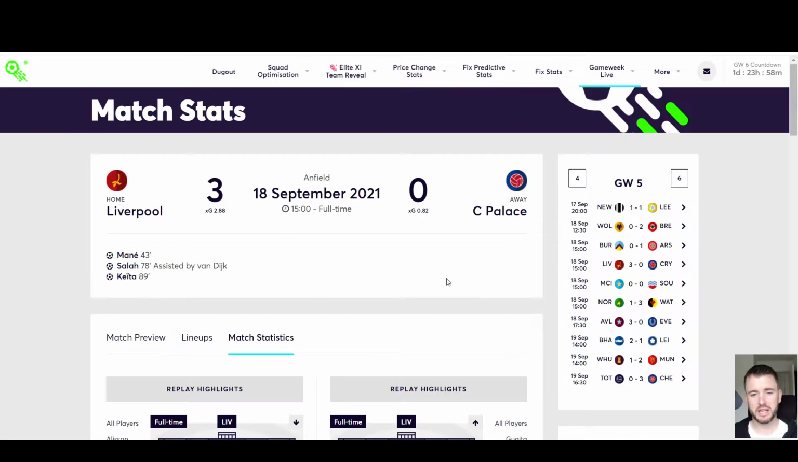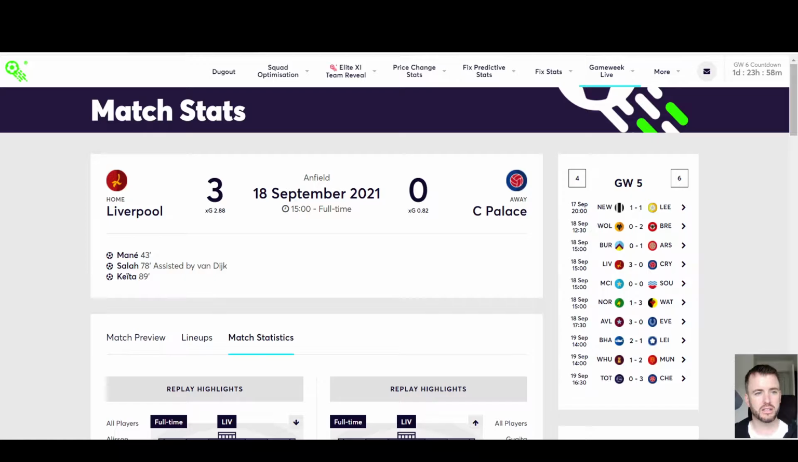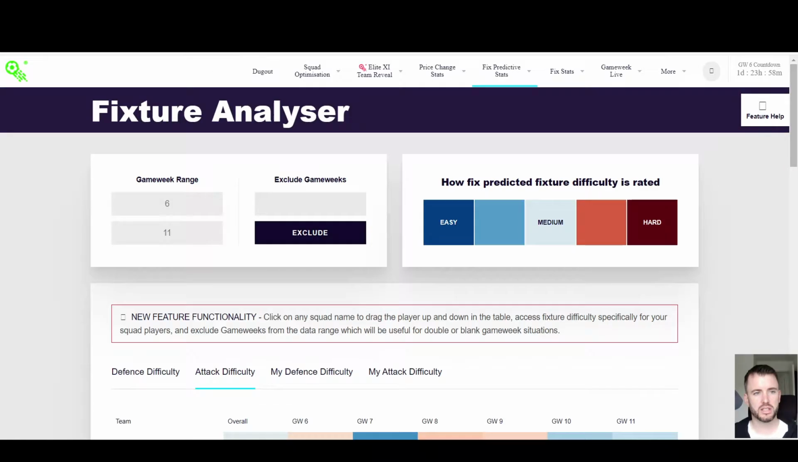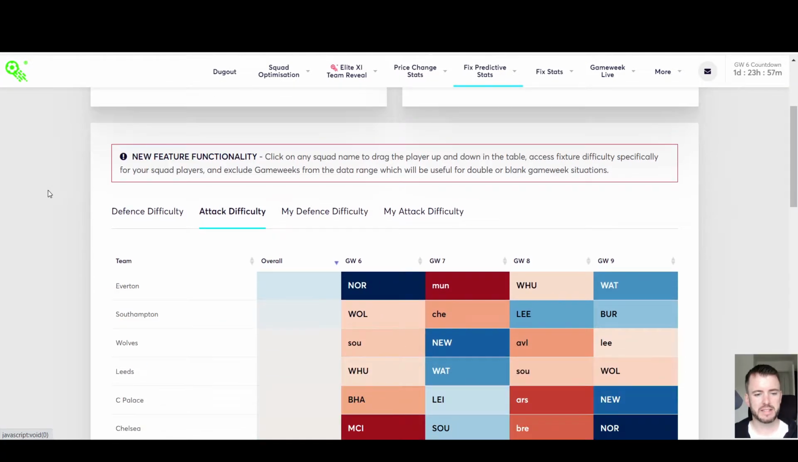But yeah, nothing to panic about for Palace. They played well. Difficult away match, and nice upcoming fixtures. In fact, I'm just gonna take a little look. Within the predictive stats suite, we can have a little look here at the fixture analyzer and see how Palace are predicted. I tend to go for a 4-game week period, so let's go 6 through 9 rather than 6 through 11, and take a little look at how they look.